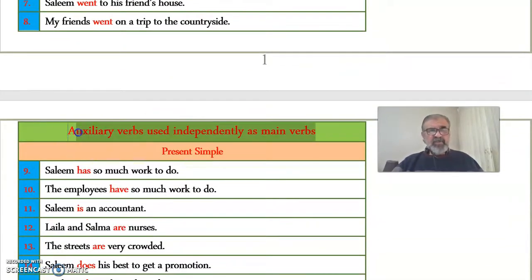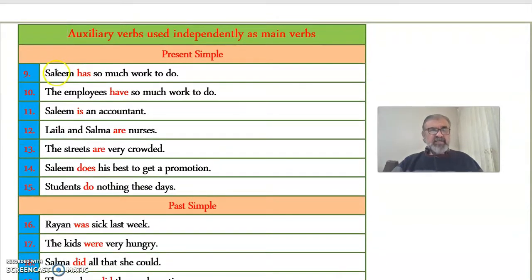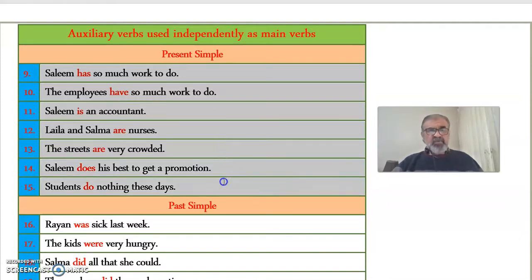Now, how could auxiliary verbs be used independently? As you can see in the following examples, Salim has so much work to do. The employees have so much work to do. Salim is an accountant. Layla and Selma are nurses. The streets are very crowded. Salim does his best to get a promotion. And finally, students do nothing these days.